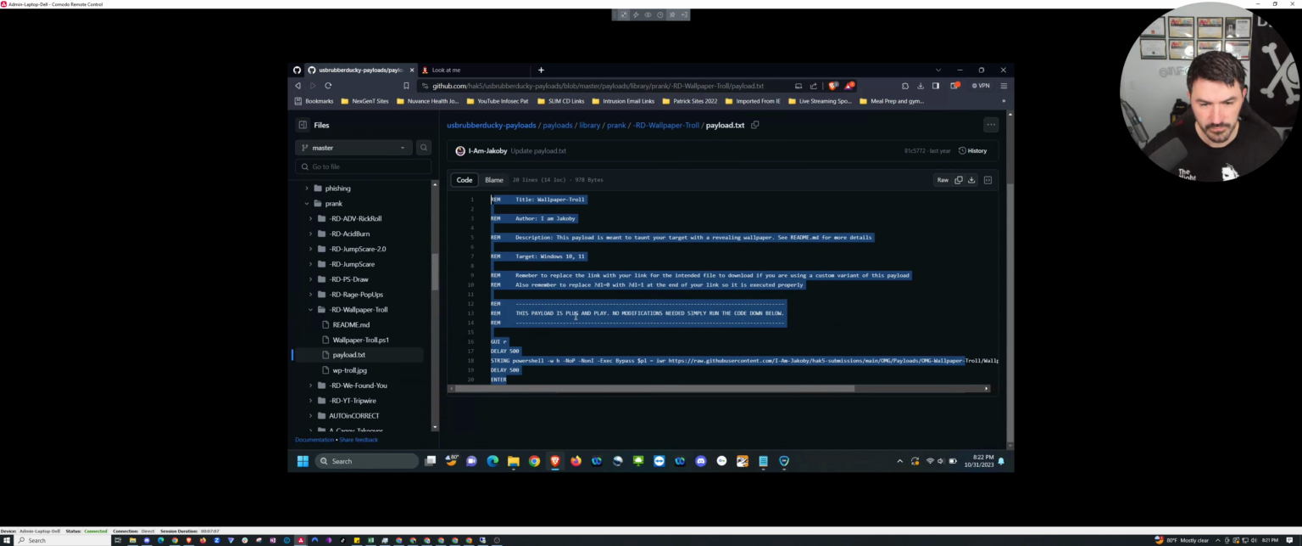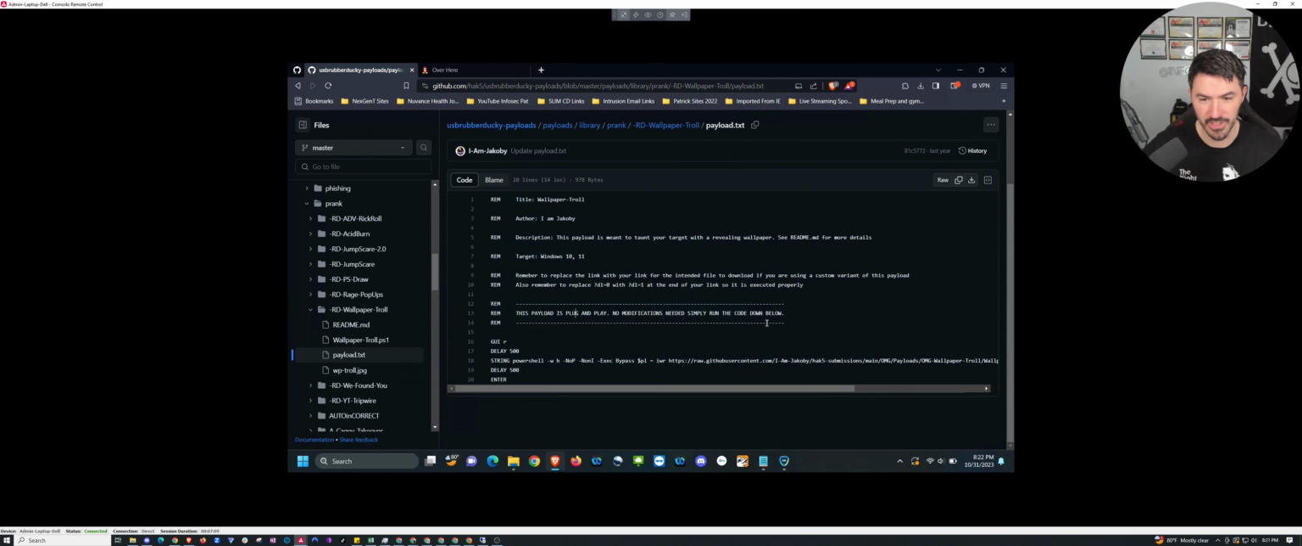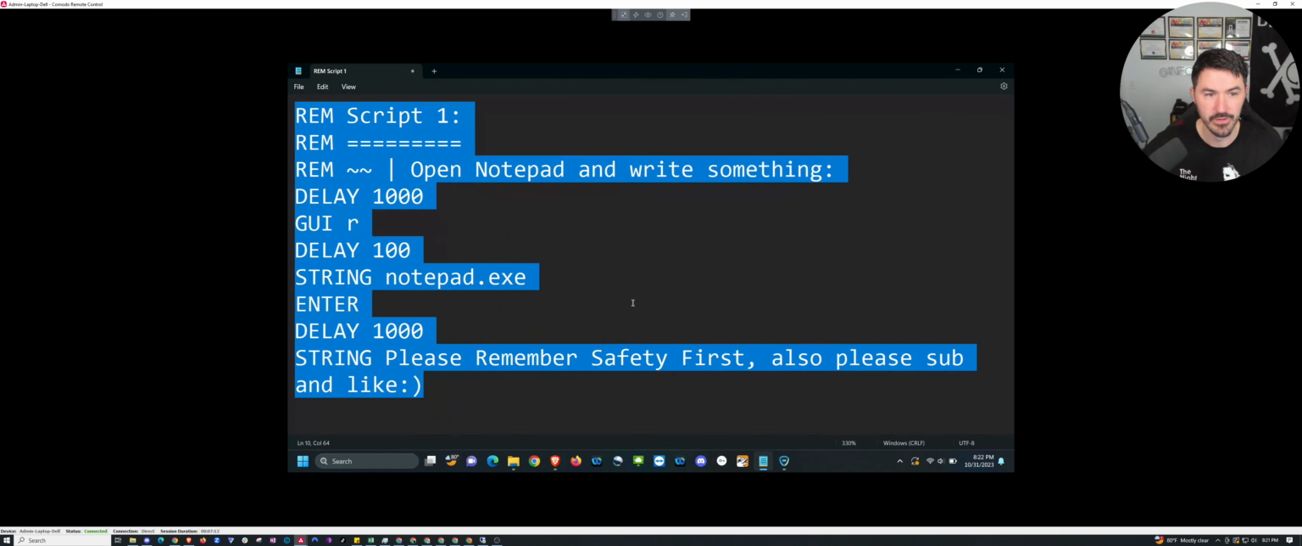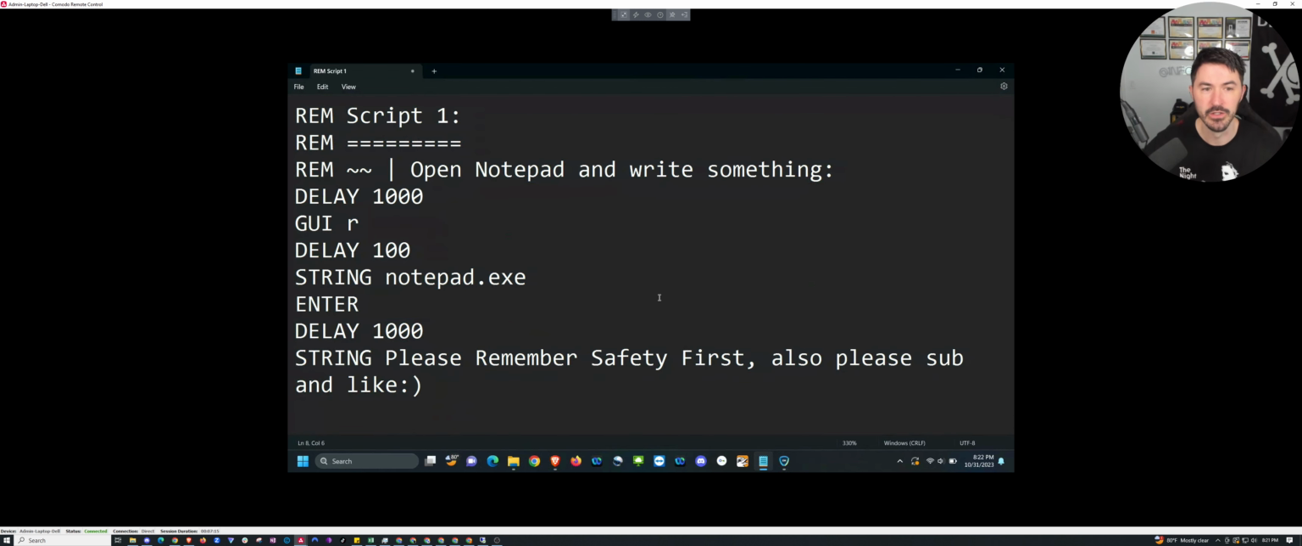So this is plug and play, no modifications needed. What I want to do is, I created a basic payload. Super, super basic, and I got it from the internet. I just copied it and made some modifications, so you can do the same.